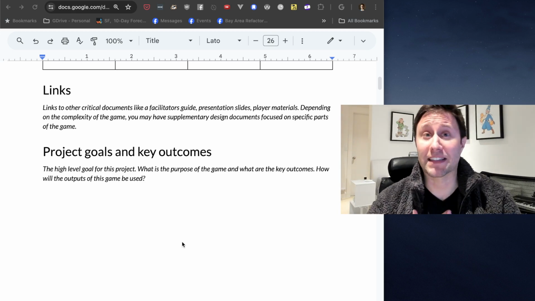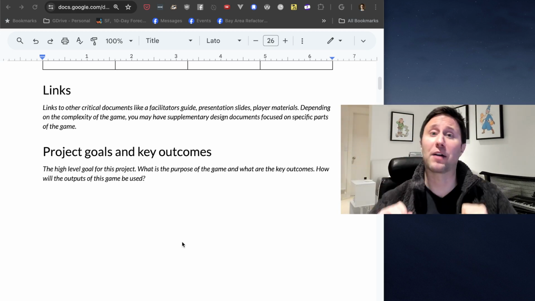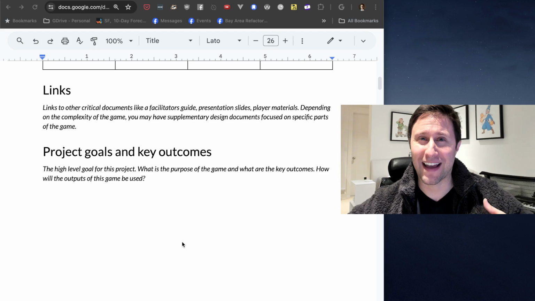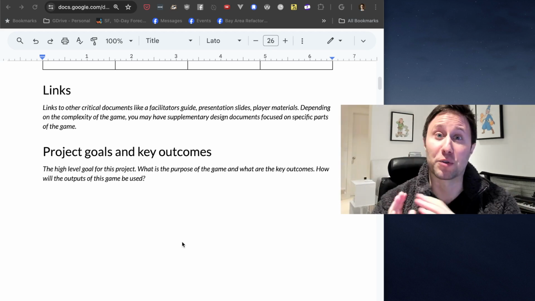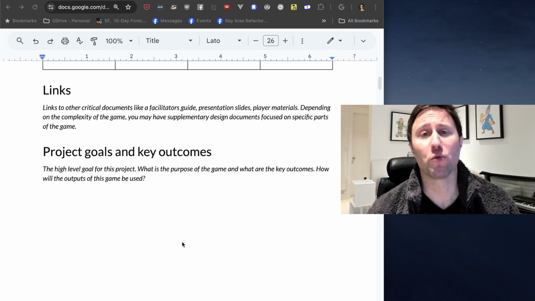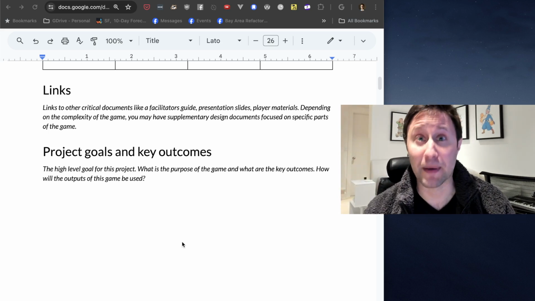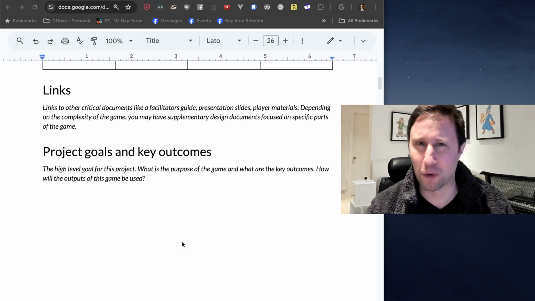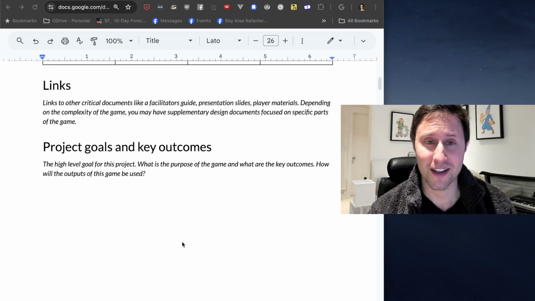Because for me, at least, a lot of game design is working backwards from the outcomes that you want to see to make sure that the whole game is aligned toward delivering those outcomes. And so again, putting those front and center, first page, really helpful to get the team on the same page and keep them on the same page, and to help with working through some of those tough design decisions.